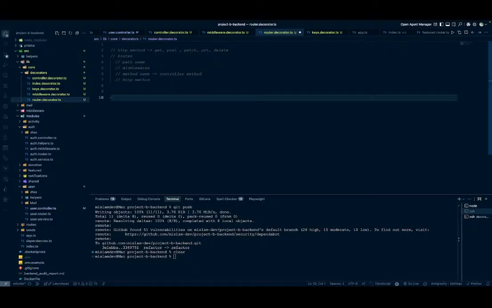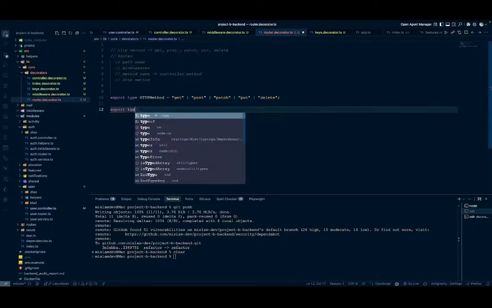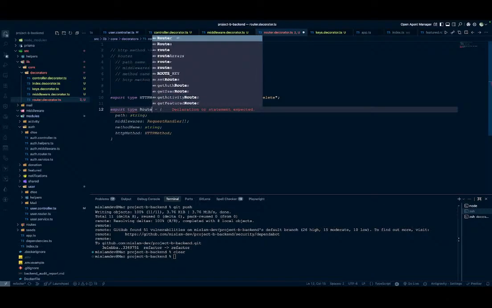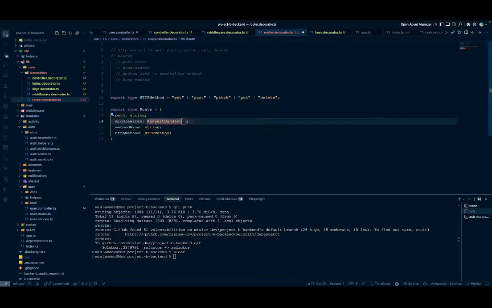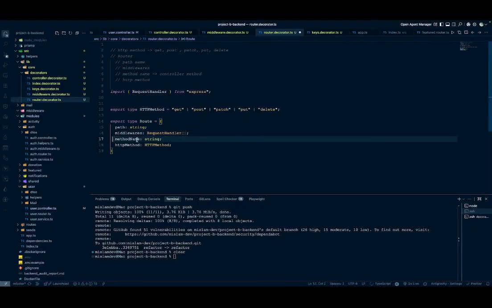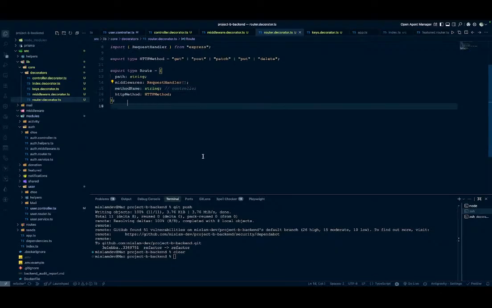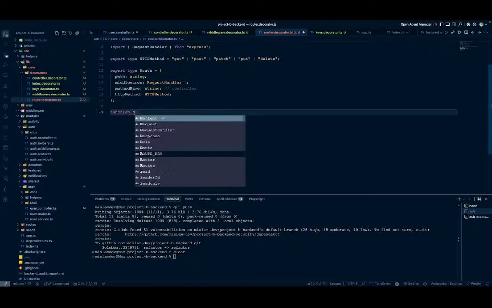Okay, now let's create some interface. Mainly type HTTP methods and export type route. Yep, and this request handler will come from express. You can understand what this method name is, HTTP method. This method will be the controller method. So it will hit dynamically. Okay, so if we want to create a route, then we need this information, route.